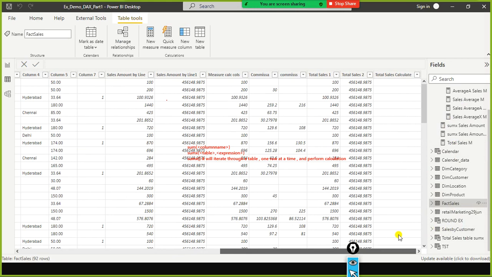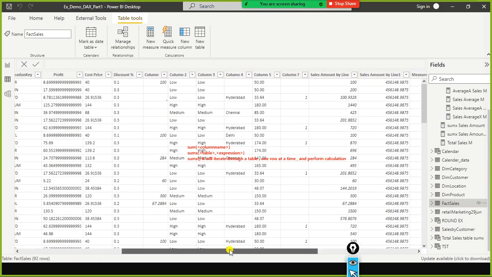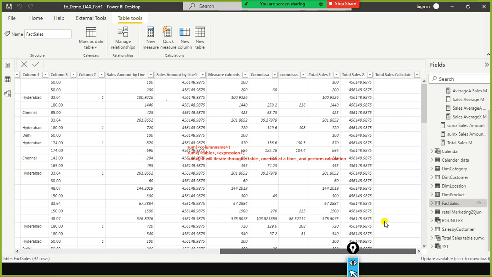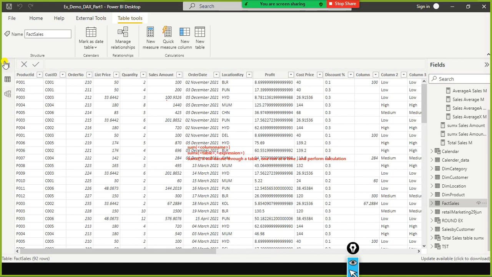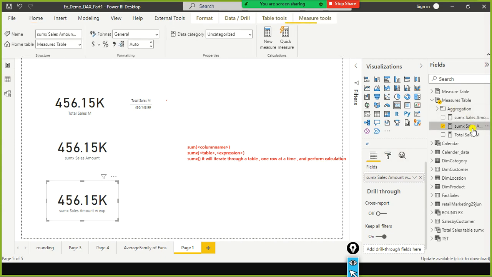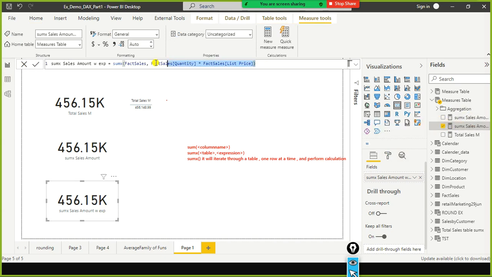But in a real-time scenario, you will not have the sales amount. You will have the list price, quantity and discount columns. You will not get that one. So in that kind of situation, you need to do this. Look here, this card got highlighted. The corresponding measure also got highlighted with the tick mark, and if you click on this, you can see the logic that you have used. I used the SumX function. The first argument is the table, the second argument is an expression. That's what I mentioned here. Table is the first argument, second argument is an expression.